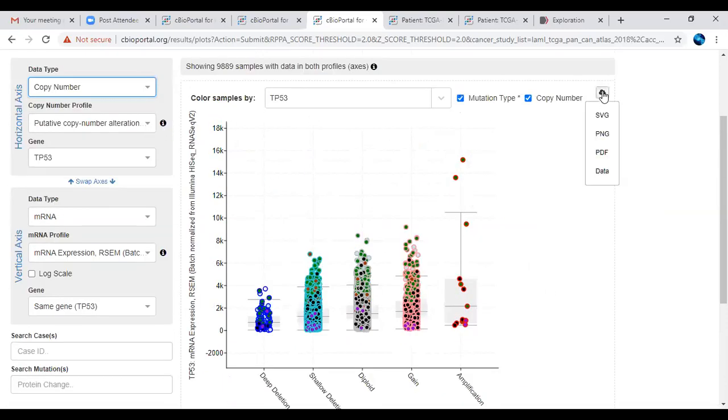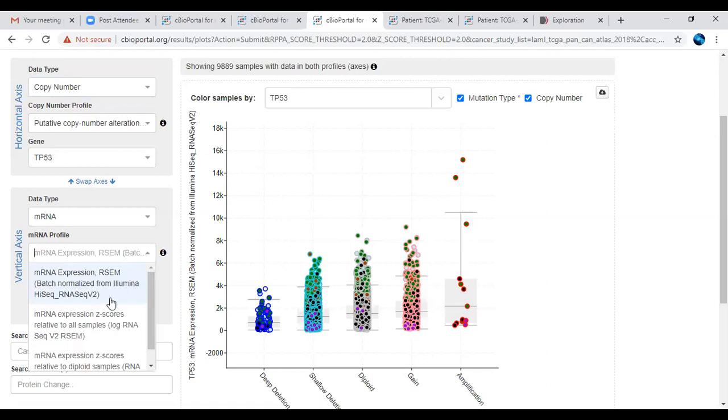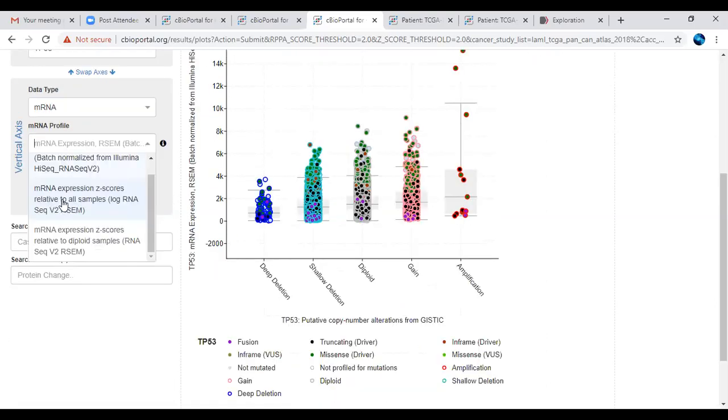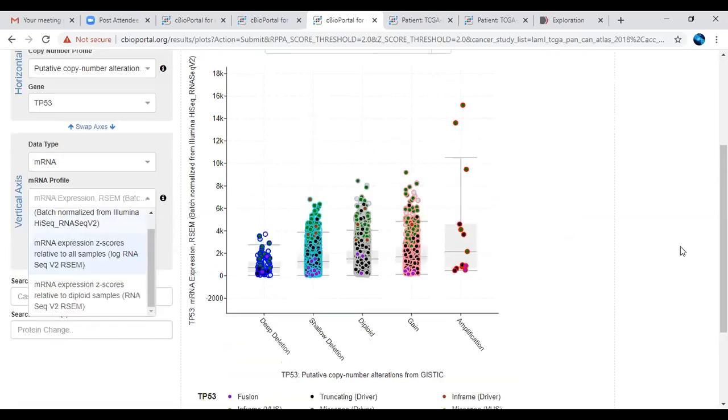So here you can download those datasets in the form of data, PDF or image. Likewise, based on your interest, you can change this particular drop-down option, and again the plot will vary based on your search option.